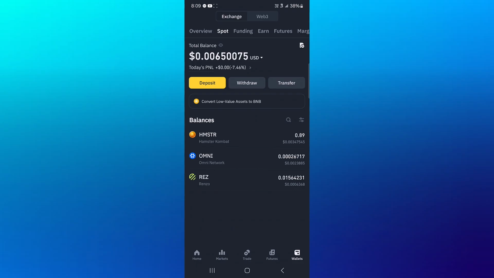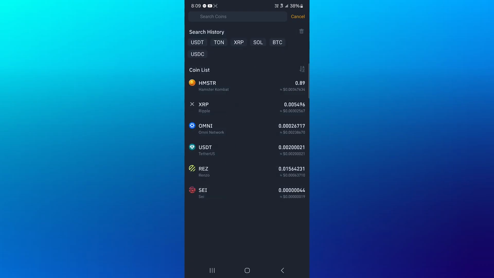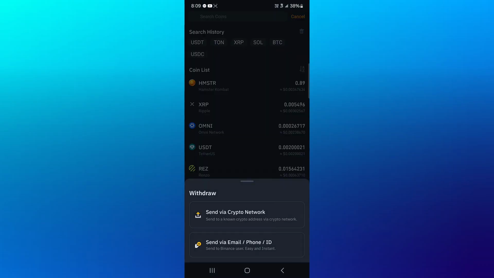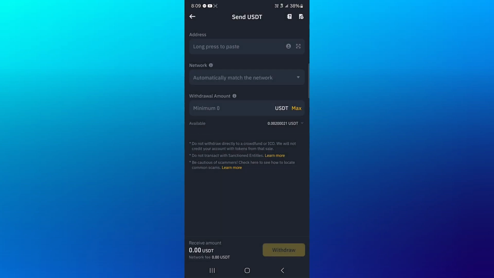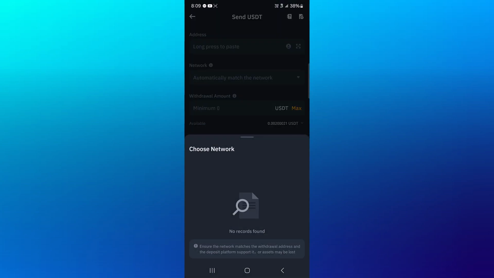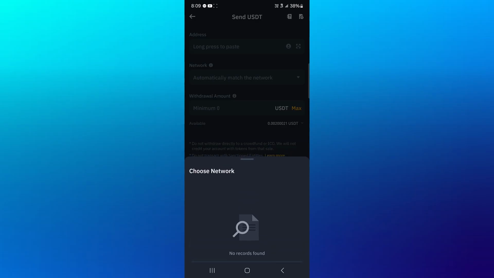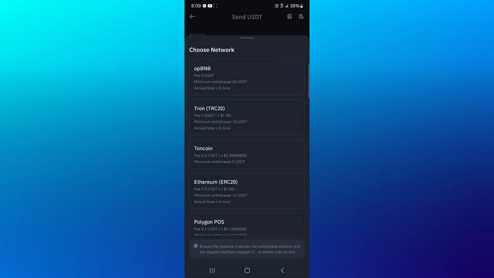Now, all you need to do is simply head to the withdrawal menu, click on withdraw, select the USDT token as the token to withdraw, click on send via crypto network. Now at the crypto network, take note of the networks that have the lowest withdrawal fees, like the Tron network, Tron.